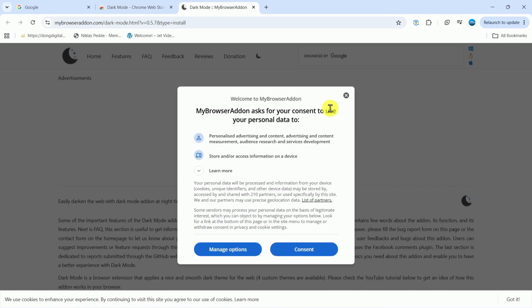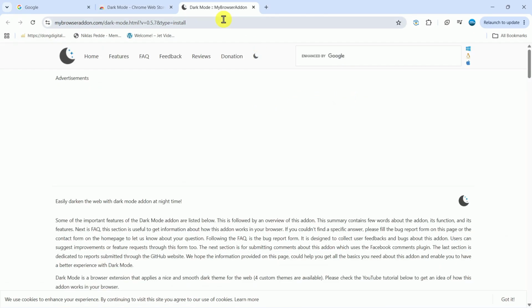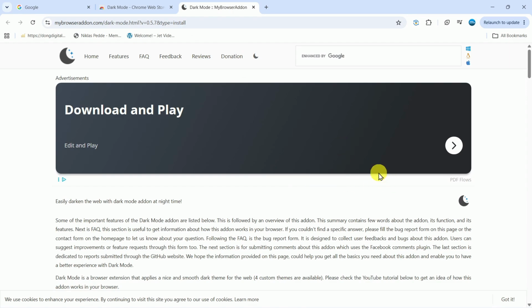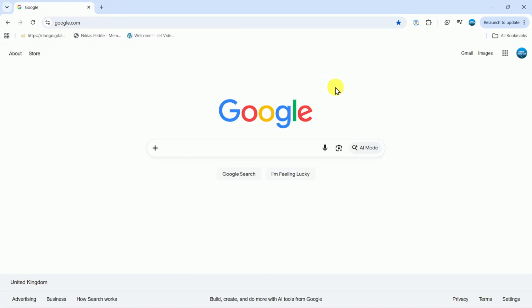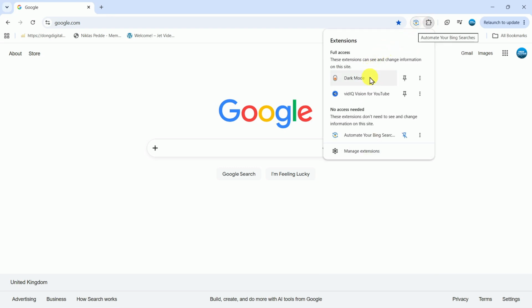Now, it's going to add this to Google Chrome, as you can see. It may bring up a window like this, but you can just go ahead and close that down. And to actually use this, if I come to Google, what you're going to want to do first is click onto the extensions icon just up here at the top. From here, you should now see dark mode. Click the small pin icon next to this, and that's going to pin this to the bar at the top.